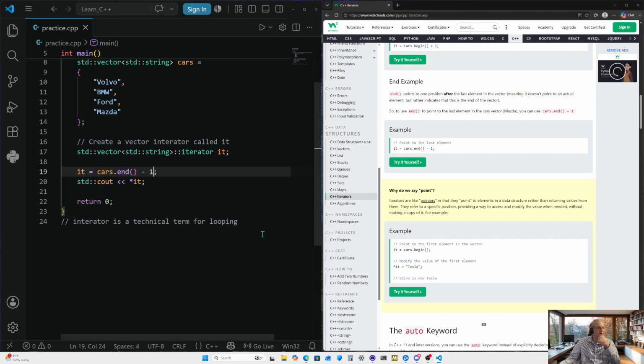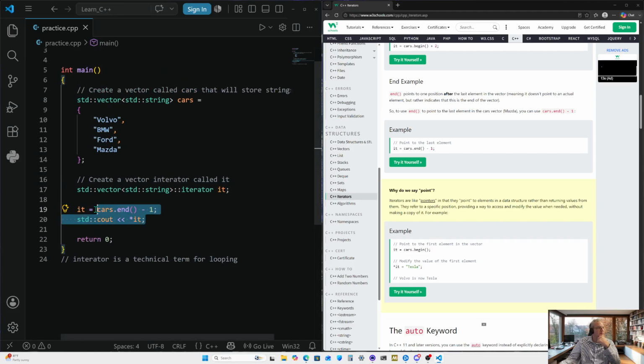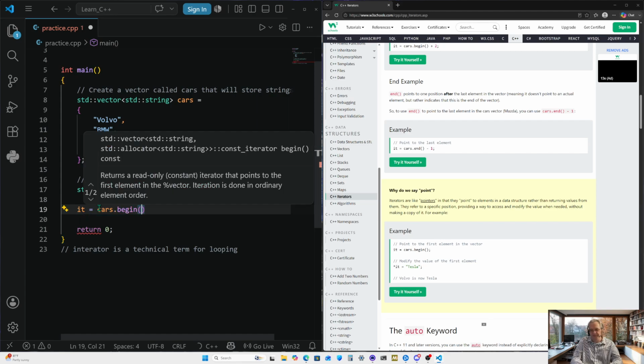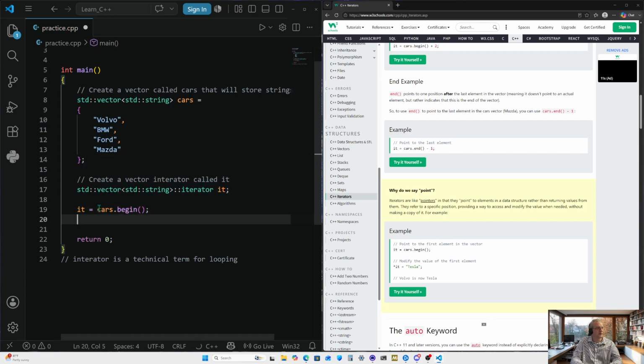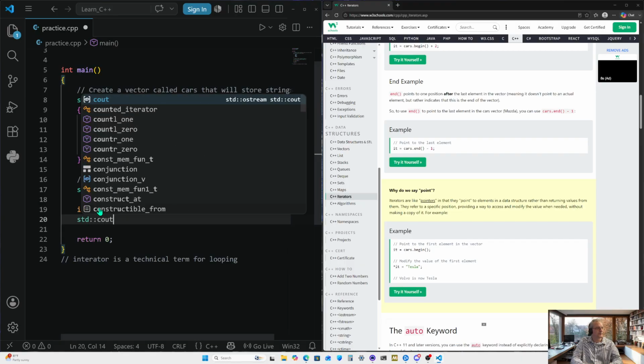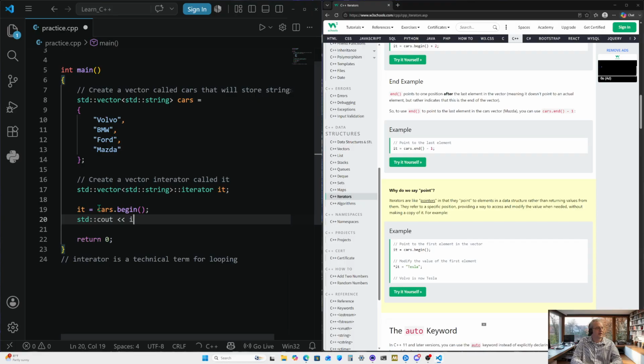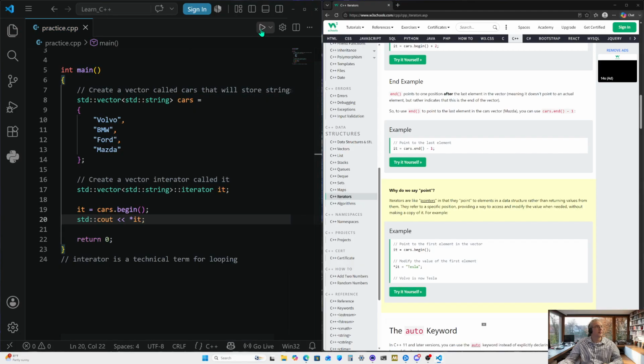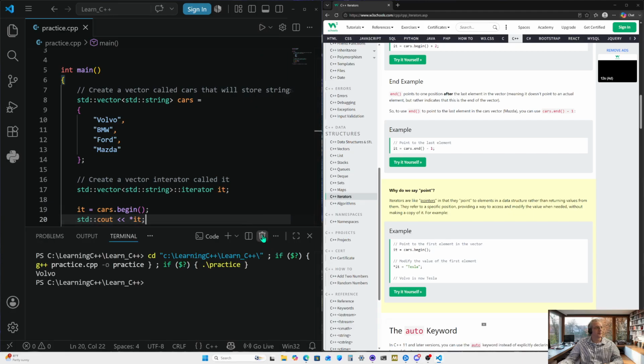so we got another example here. Let's go ahead and get this one in here. We're still going to have the iterators in there, but we're going to change this to it set to cars dot begin parentheses. So that one's going to point to the first one if we output it, standard it, dereference it. Run it. Points to the first one, which is Volvo.